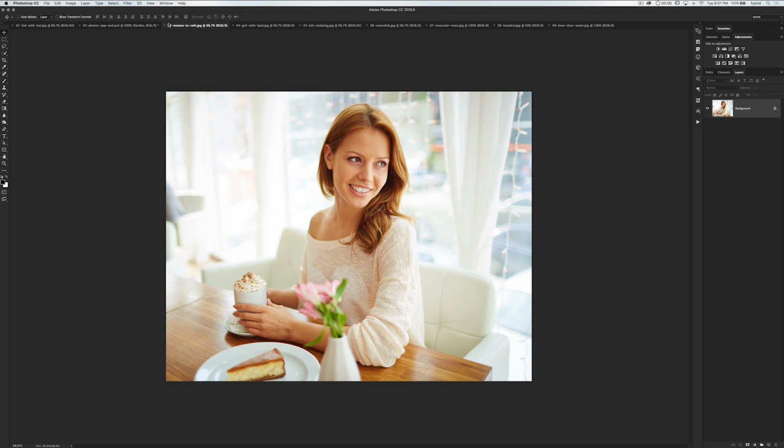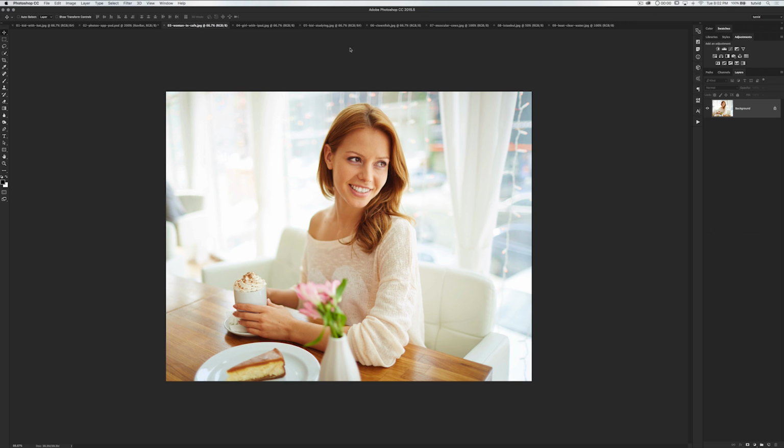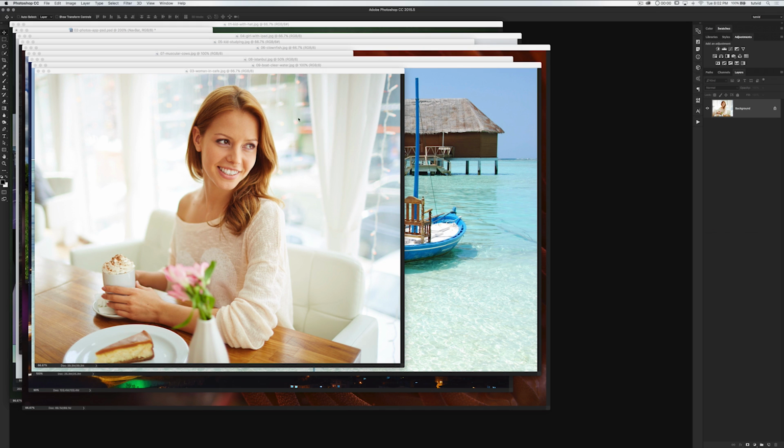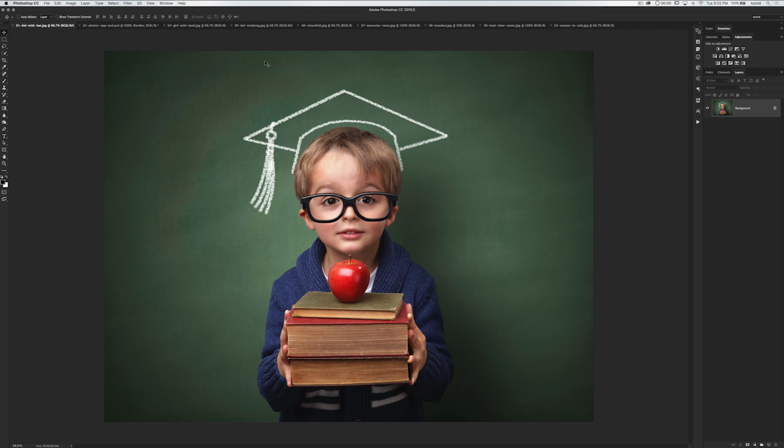If you don't like the tab navigation, you can go Window, Arrange, and choose to float all in windows. This will take all of our files and float them in windows like that. I don't necessarily like that, so I'm going to go Arrange, Consolidate all to tabs, and it's going to consolidate everything to tabs, not necessarily in the order I had them a moment ago, but it does the job nonetheless.